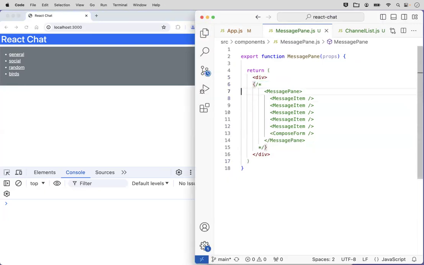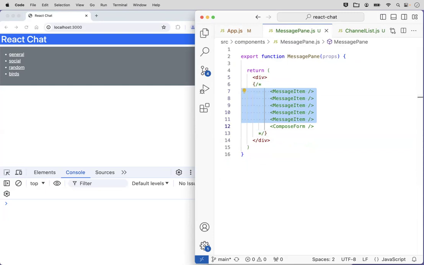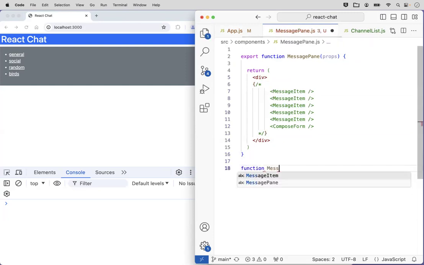All right, so there's my message pane. And we know my message pane contains a bunch of message items and a compose form. Well, I know I'm going to have a bunch of message items here, so I can go ahead and just create that component. In order to do that, I'm going to create another component, message item, to define what one of these things looks like.